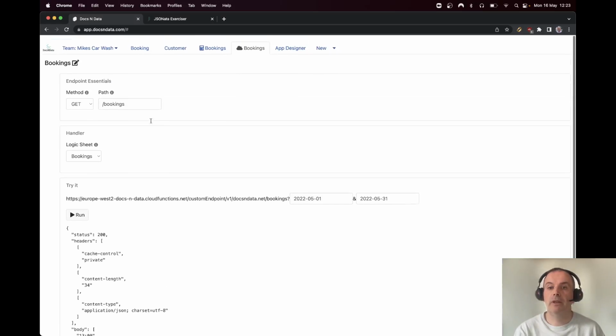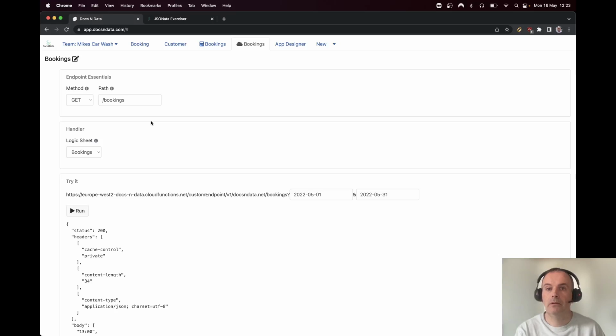Simplest possible way that I can think of to produce an endpoint. Have fun, let me know.